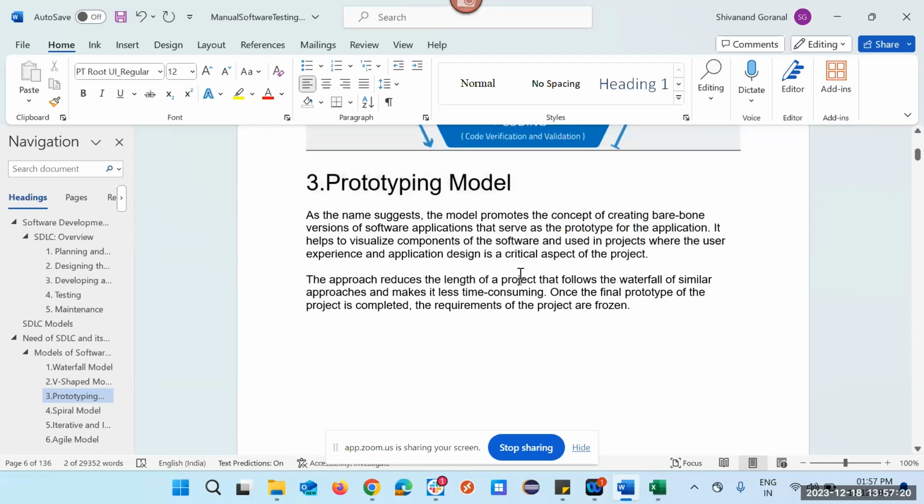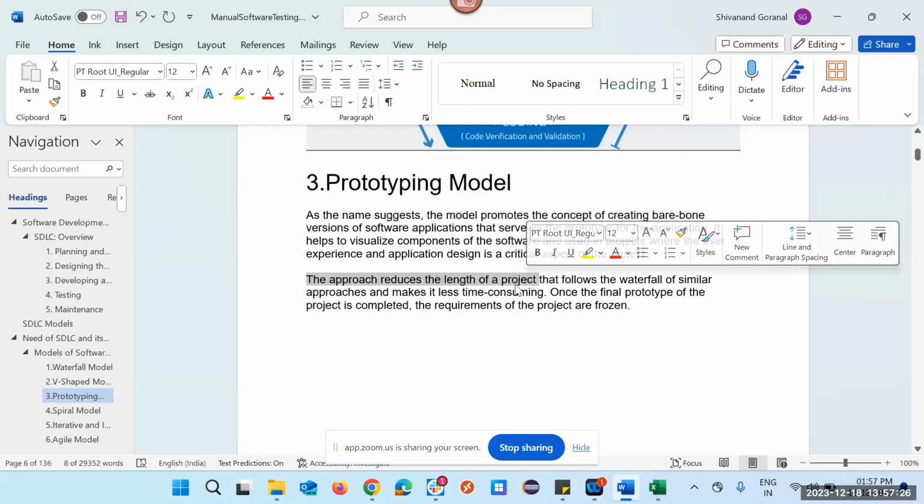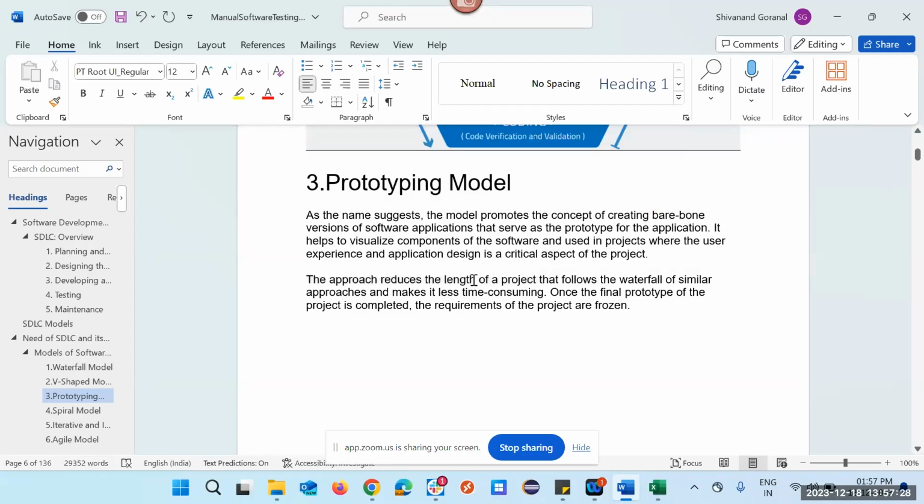Then it will reduce the length of the project. What is the length of the project? Let's say 30 days is there, they can finish in 15 days only. The follow-up is similar, they will approach the same thing as the waterfall.